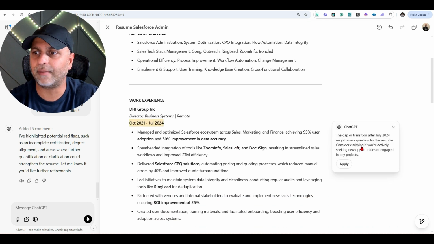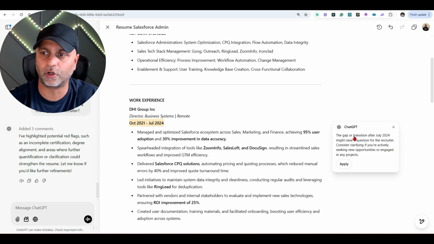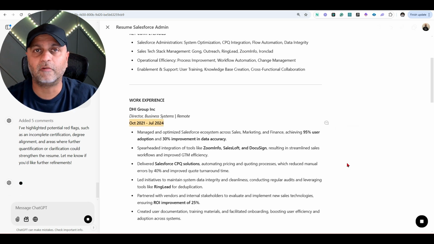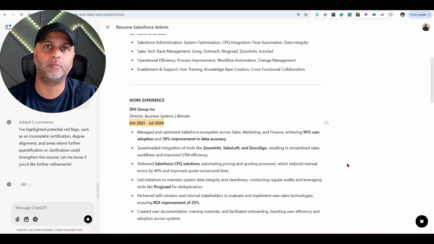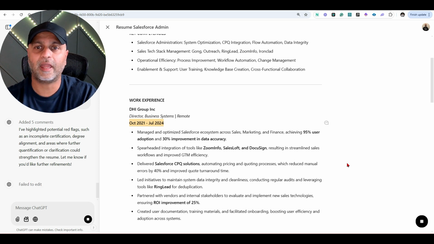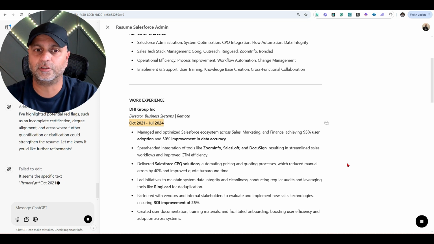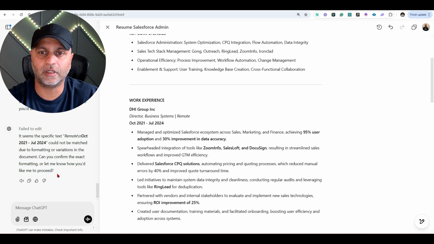The first one is the gap or transition after July 24 may raise a question. Consider clarifying if you're actively seeking new opportunities or engaged in any projects. You can either dismiss this suggestion or hit apply. And once you hit apply, again, ChatGPT is going to take your prompt and insert that live into your Canvas document. Now, one thing you'll note here on the left, it's saying, it seems a specific text could not be matched due to formatting. Can you confirm the exact formatting, or how would you like me to proceed? I'm going to leave it at that for now and continue.